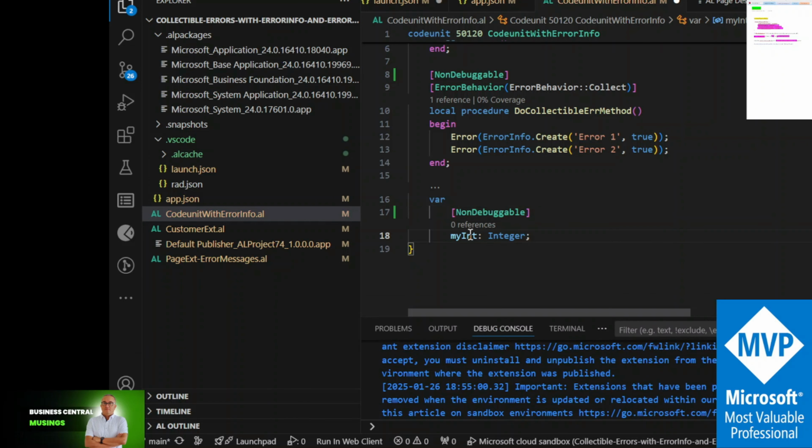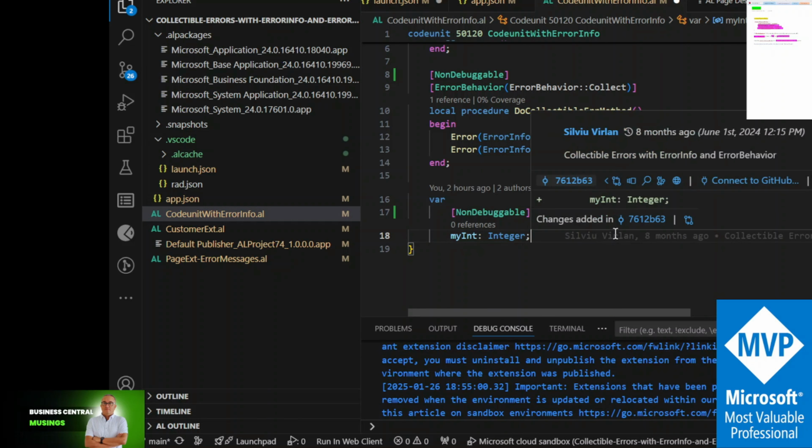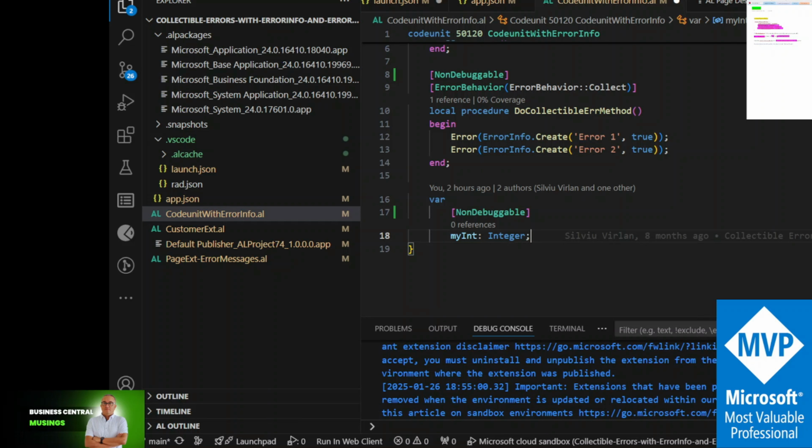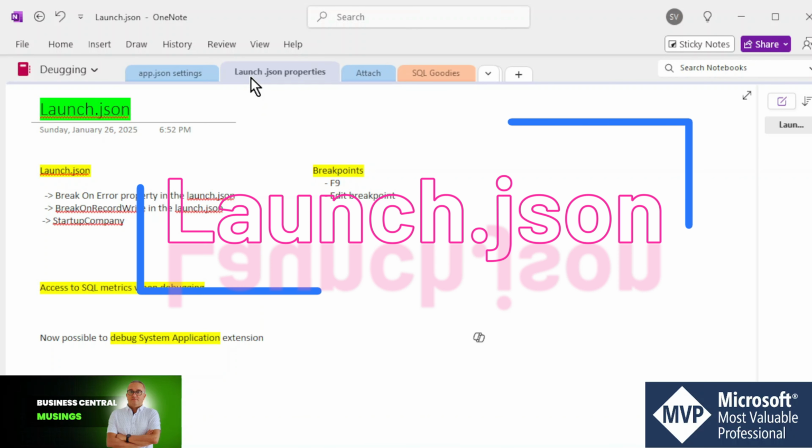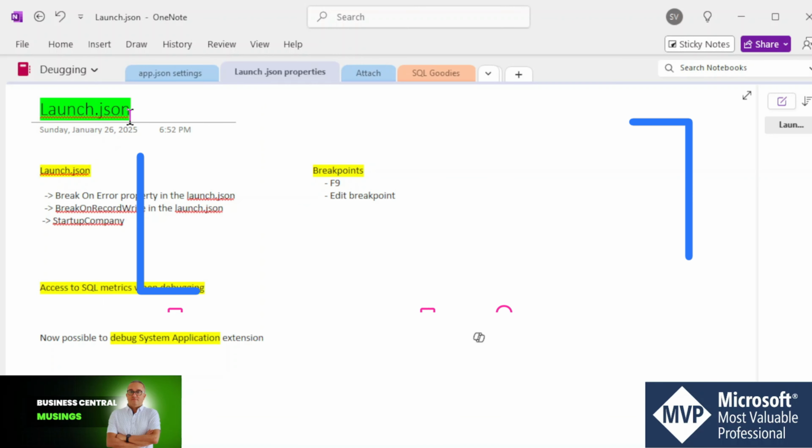We can set up my integer as a non-debuggable variable. Now let's move on next into Launch.json. The next file important in debugging is Launch.json.